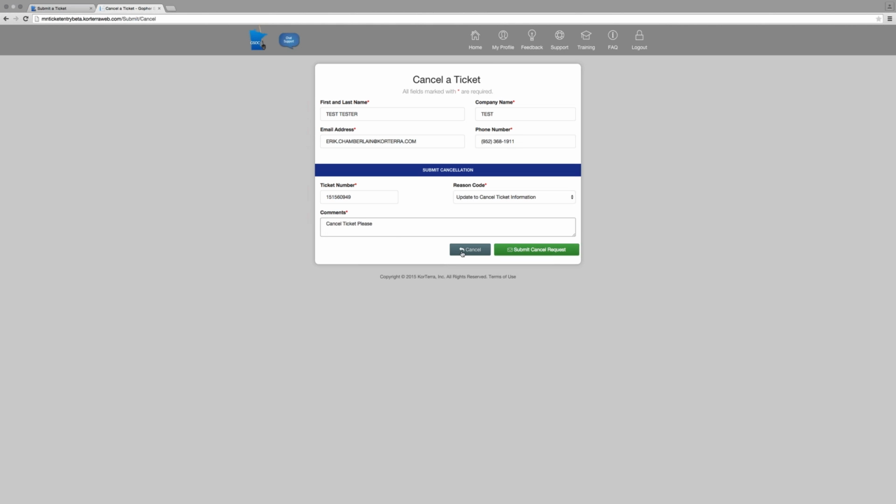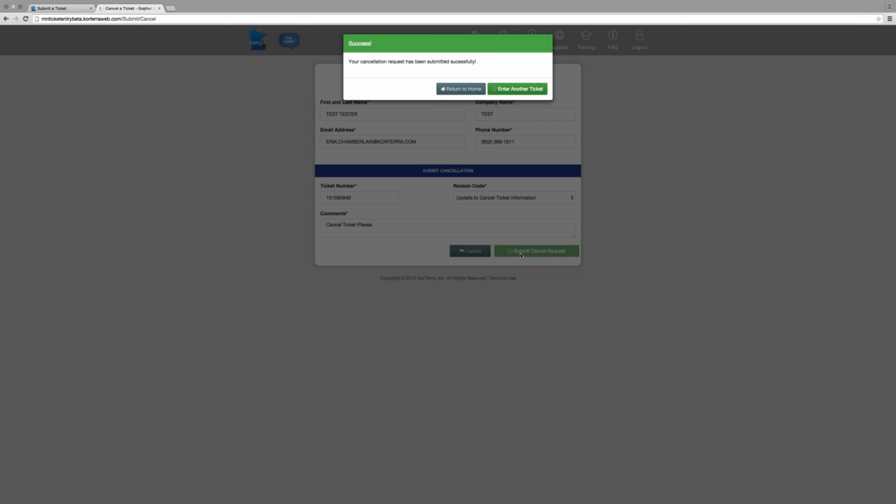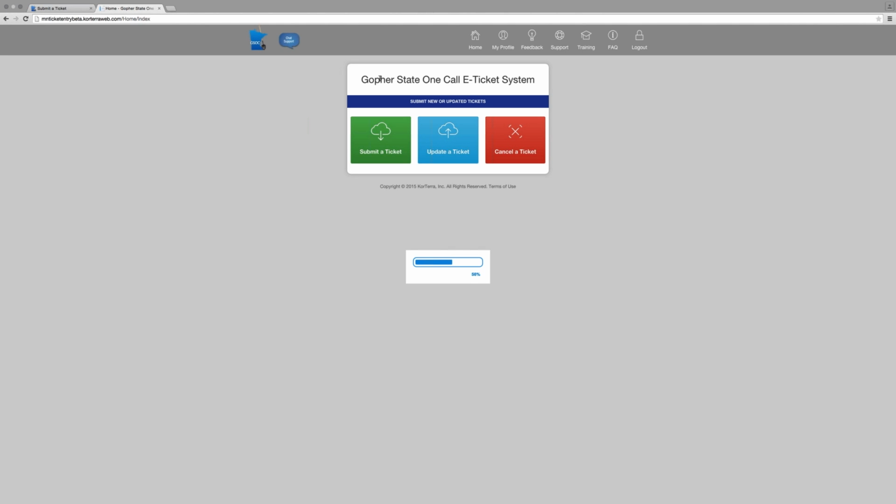Your ticket is only valid 2 weeks after the date and time the ticket is good to work, and you will need to update the ticket to continue working in the same area. You will also need to update a ticket if the markings are destroyed for reasons such as weather or work. To have the markings refreshed and to continue working, click Update a Ticket from the home page, complete the required information, and then click Submit Update Request.